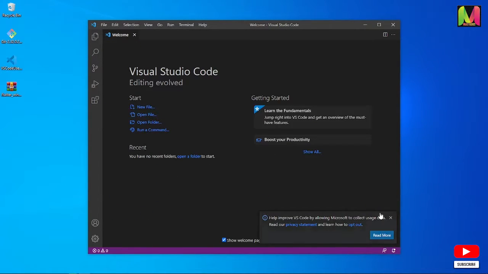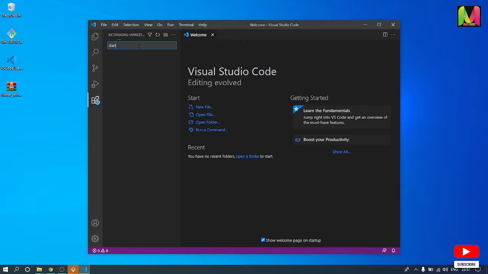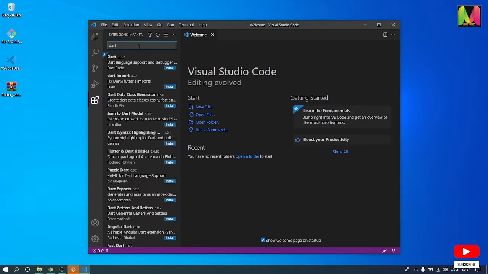After the installation, let's install the Flutter plugin from the extension store. This package depends on the Dart plugin as well, and so you may need to install it manually if it doesn't install by default with the Flutter plugin.